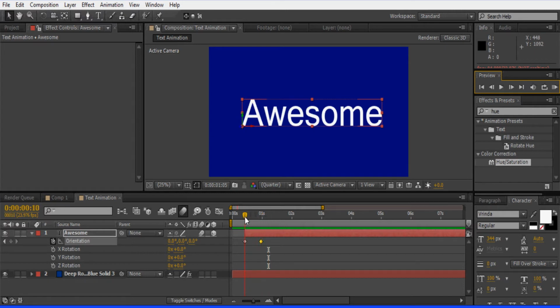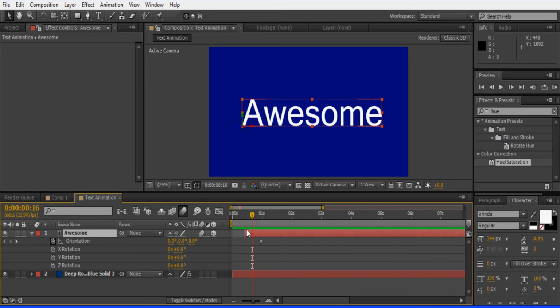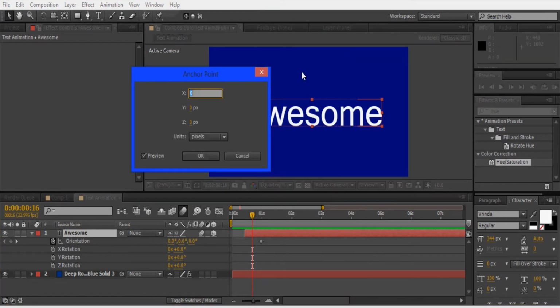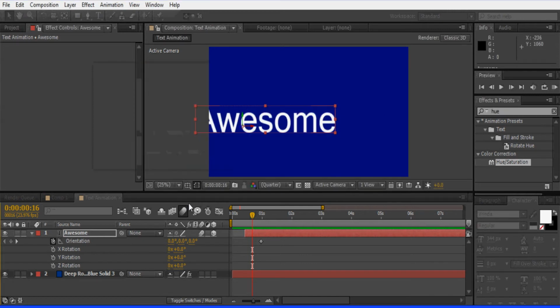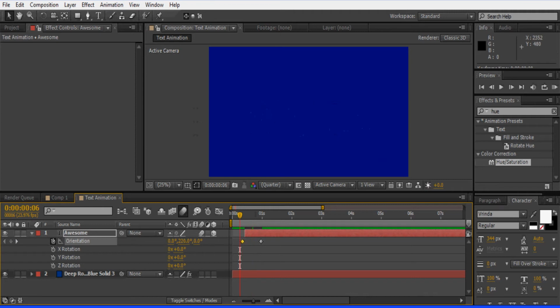If you don't want the word to be rotated from the corner, you can change that by changing the anchor point. Right click on the layer and go to transform, then select anchor point. Change the X and Y coordinates to whatever you want. I've moved mine from the bottom left hand corner to somewhere more in the middle. Now you can see when I change the rotation, it spins from the center.